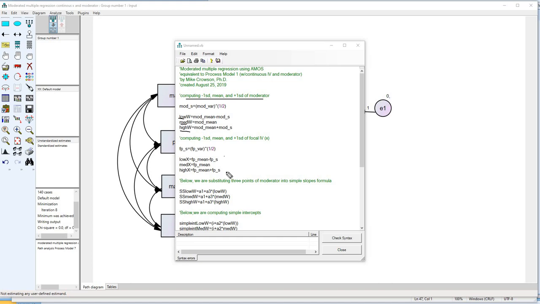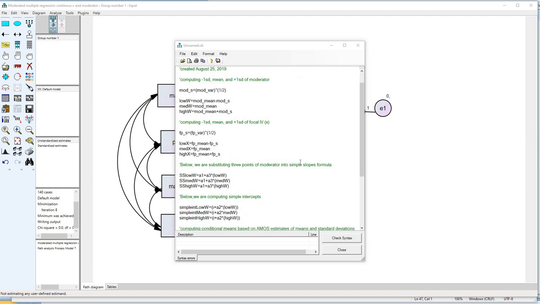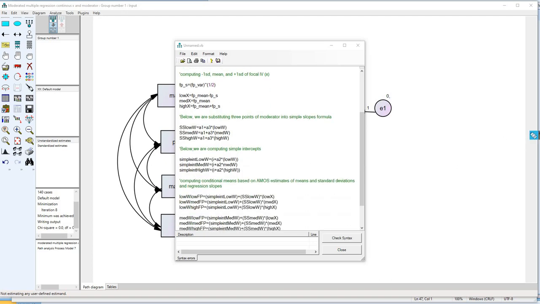I'm doing the same thing with respect to the focal predictor. I'm calling the focal predictor X. So you can see I've got low X, medium X right here, and high X right here. Then below that, as we scroll down a little bit, you'll see where I'm calculating the simple slopes, and I'm substituting the information from above into these formulas. You'll see right here I've got SS low W. This is the simple slope for the focal predictor on the outcome variable at the low level on the moderator, which is 1 standard deviation below the mean.